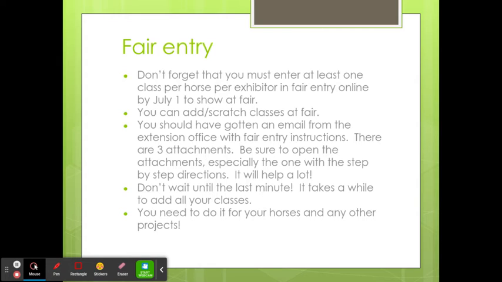You can add or scratch classes at fair as long as you have at least one class entered with that horse. You should have gotten an email earlier this week from the Extension Office with Fair Entry instructions. If you scroll to the bottom of that email, there are three attachments. So be sure to open those attachments, especially the one with the step-by-step directions. This will help you a lot, especially if you are new at navigating the Fair Entry system.